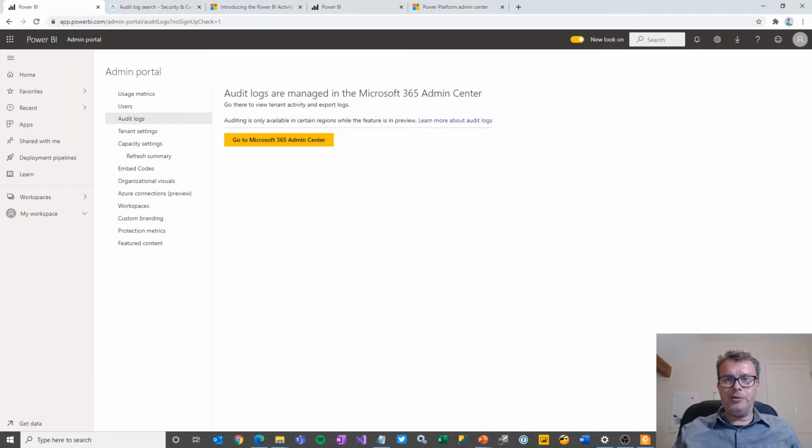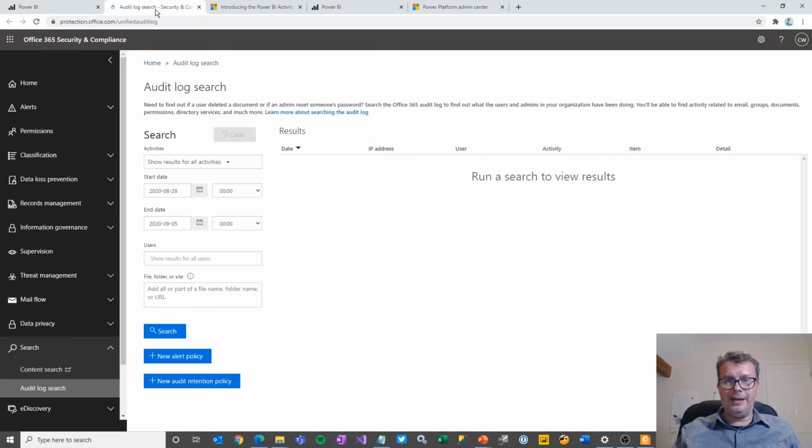First of all, perhaps the most useful place to get information about what's happening in the tenant is from the audit logs. Now, there's two ways of getting at this data. You can go to the admin portal, go to audit logs, click here to go to the Microsoft 365 Admin Center, and there's a UI here to get data out of the Microsoft 365 audit logs. Now, you're going to need permissions to do this, and a Power BI administrator on their own is not able to do this, because there's more information in here than just Power BI. Now, if you've got permissions, great, you can get it out.